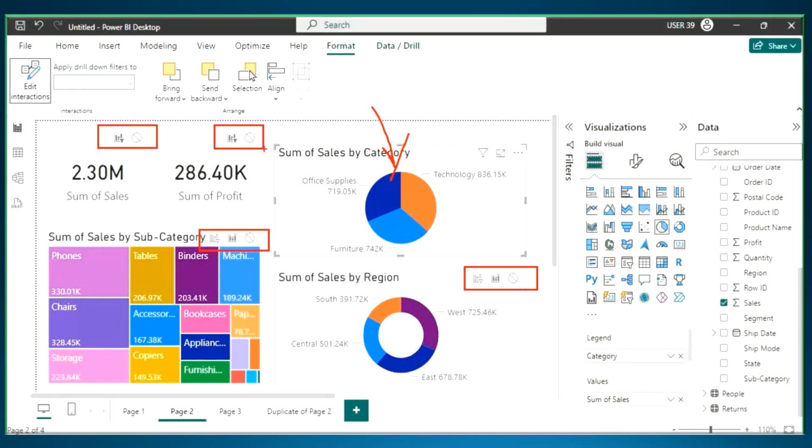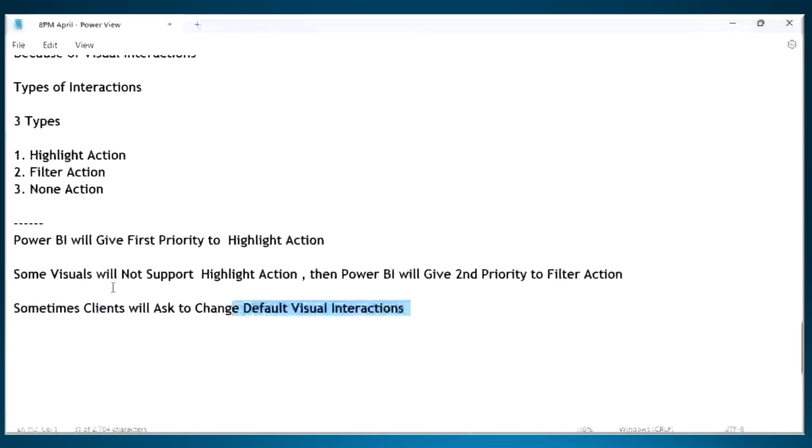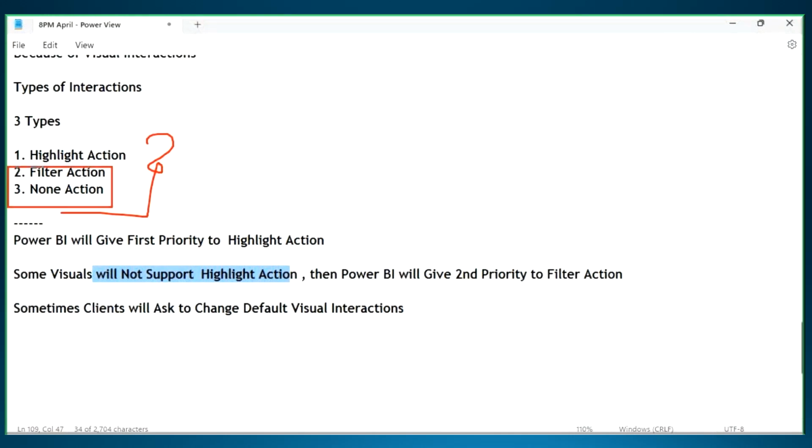What you need to notice here is, some visuals have 3 buttons and some visuals have only 2 buttons. Why? I said already, a few visuals will not support the Highlight action. That will be missing. Few visuals will have all 3 interactions. Few visuals will have only 2: Filter and None. Highlight will not be there.